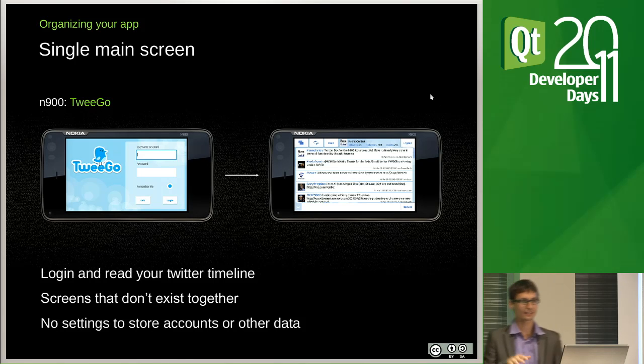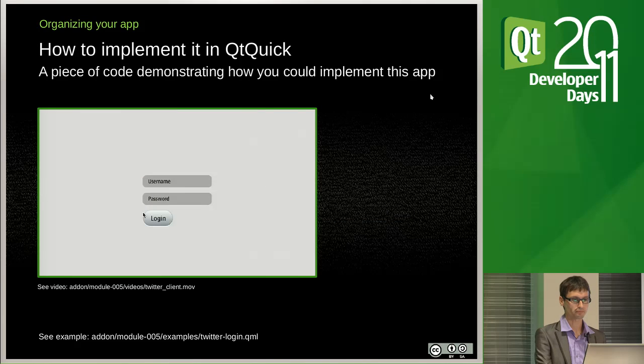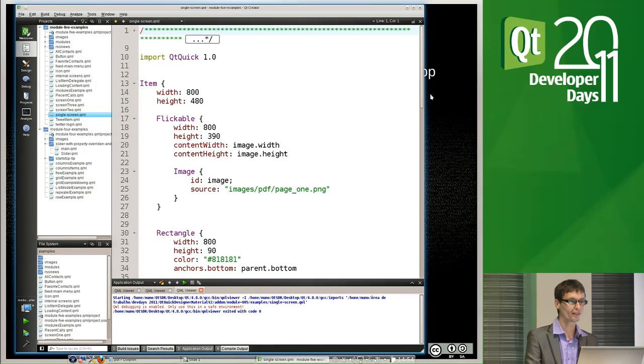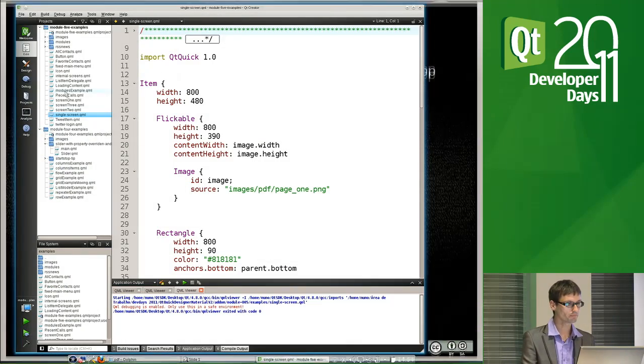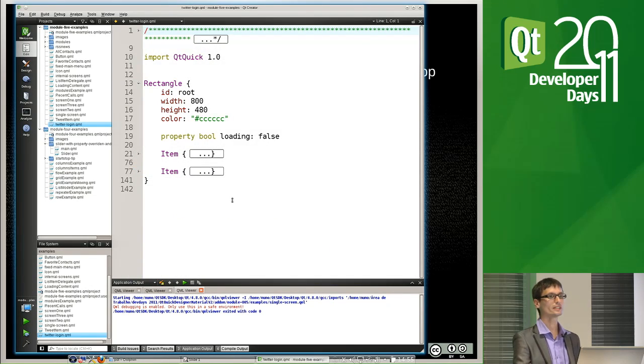A slightly different application, but still a single main screen, is an application with a login page, like this one, a Twitter feed. We have the same, the crappy version here. Same thing, one main file. And in this file, what you are going to see is two items. Those two items are the login screen and the main screen.